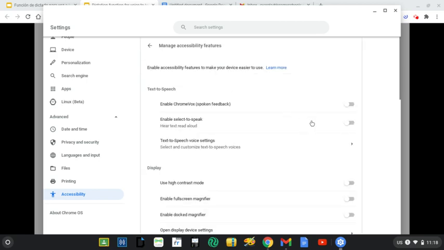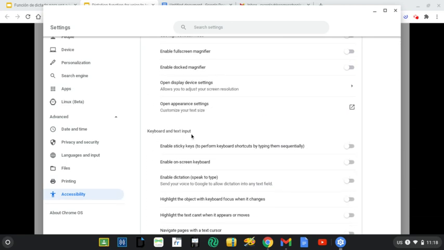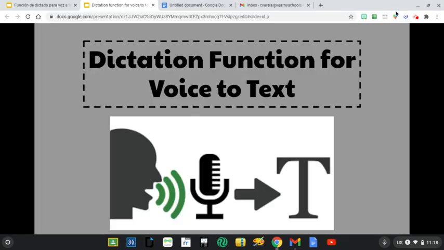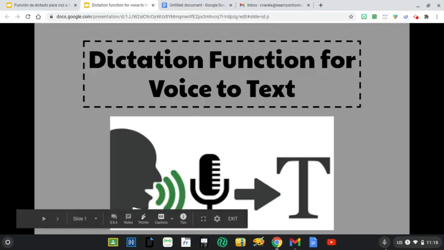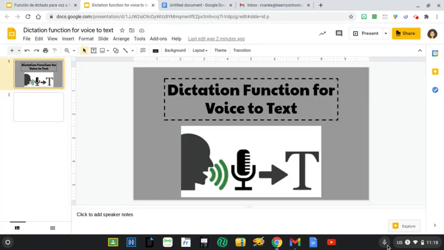Once you are on that menu, you scroll down to where you see keyboard and text input. Here you will find enable dictation, speak to type, and you will move this toggle over so that it is blue, which means that it is now on or working, and you will simply just exit out of that screen. Now you'll notice at the bottom of your toolbar of your Chromebook, you will have a little microphone that appears. That means that your dictation feature is turned on and enabled.